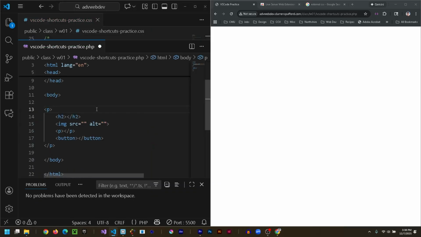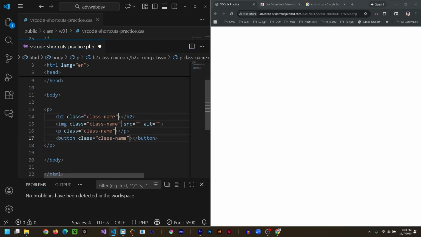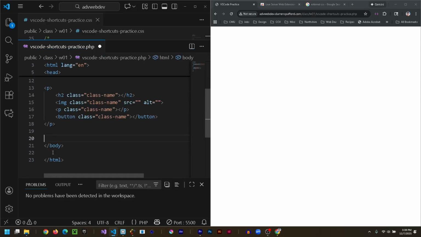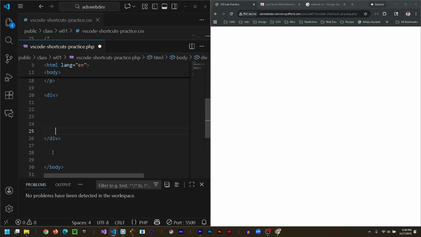And yet another incredibly useful tool is multi-cursor editing. If you need to add something, let's say like a class, to many tags at the same time, you can Alt and click at each location, and then when you begin typing, every cursor will type simultaneously. Control click to exit the multi-cursor mode. You can also create a vertical column of cursors by using Control, Alt, and up and down.